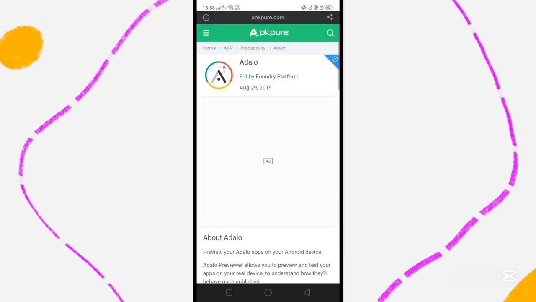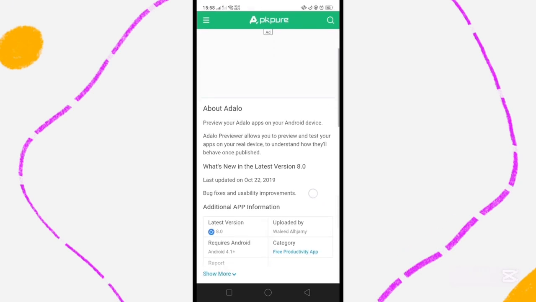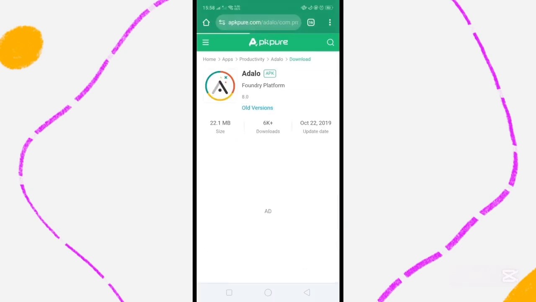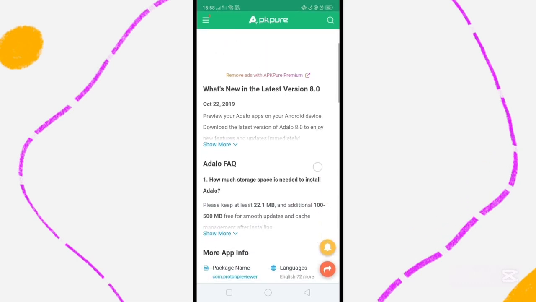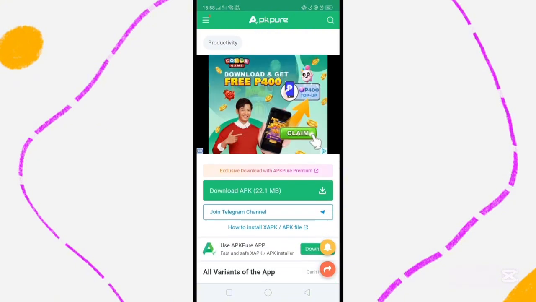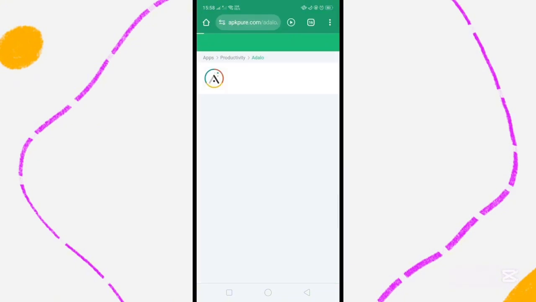So I will just go and open this website, and here you can see all about Adalo. You just have to scroll down, and in the bottom you can see this option, download APK. For downloading, you just have to click on that. Here you can also see the total number of downloads and all the details about this app. Now just simply click on download APK 22.1 MB and simply download.